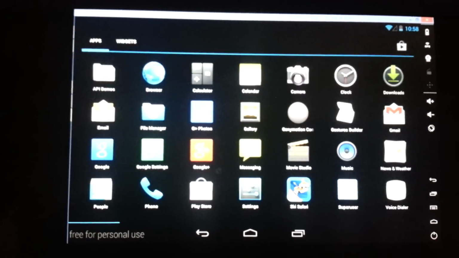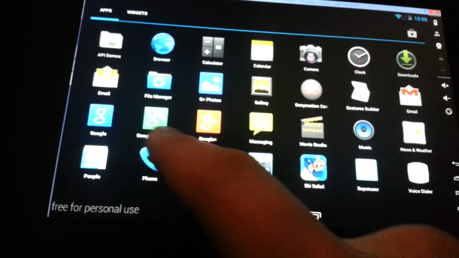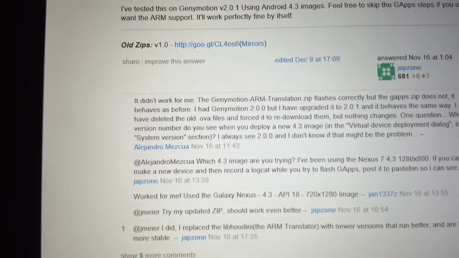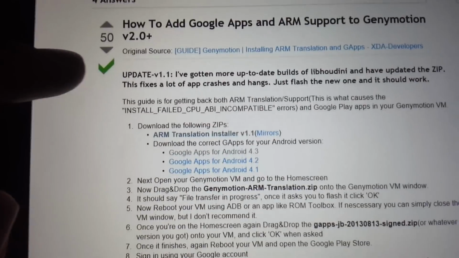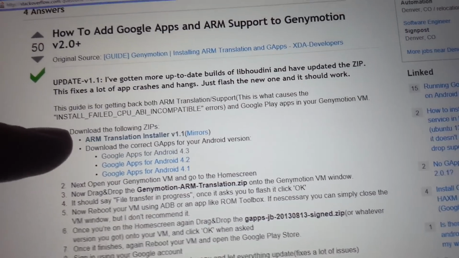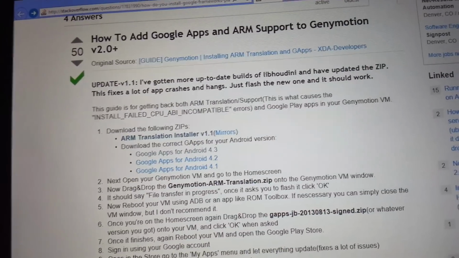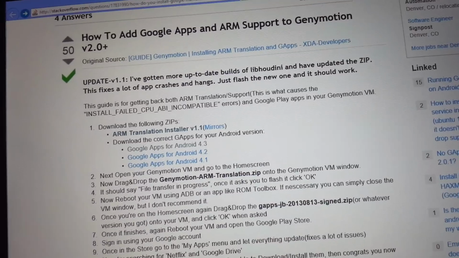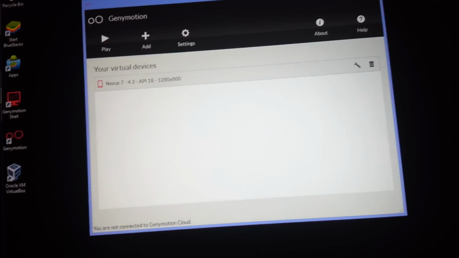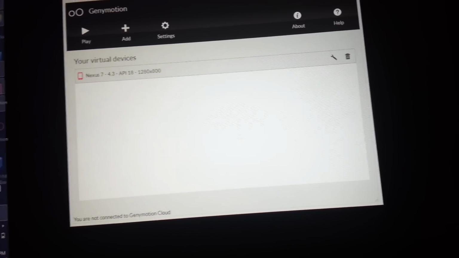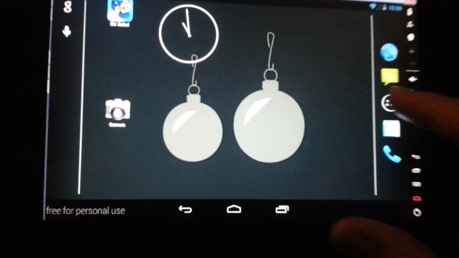It doesn't come pre-installed with the Google Play Store, so I went and installed that. Let me show you how I did that real quick. I'll put a link. Basically you go to this web page right here, and you just download the ARM translation installer and then whatever version of Android you have. You first drop the ARM translator into the Android player here, or your virtual machine. And you're good to go, and then you just reboot and then drop the Google Play Store in there, and then you're going to have everything.